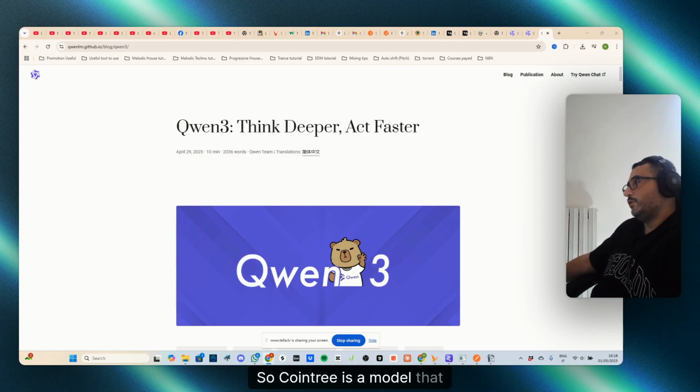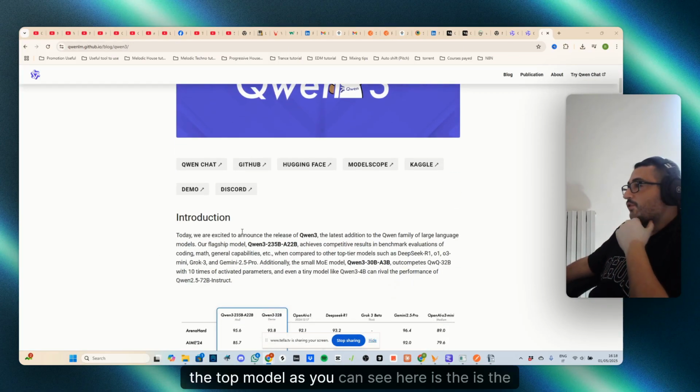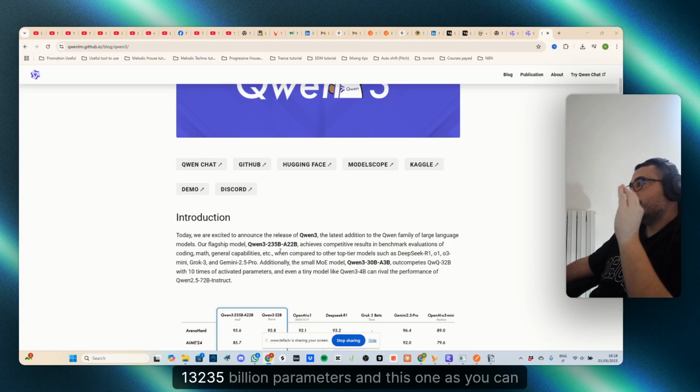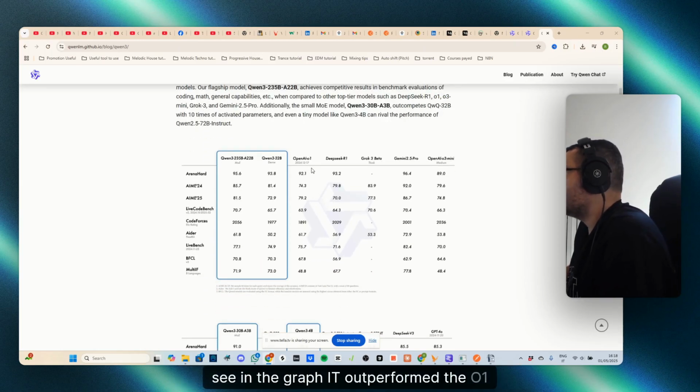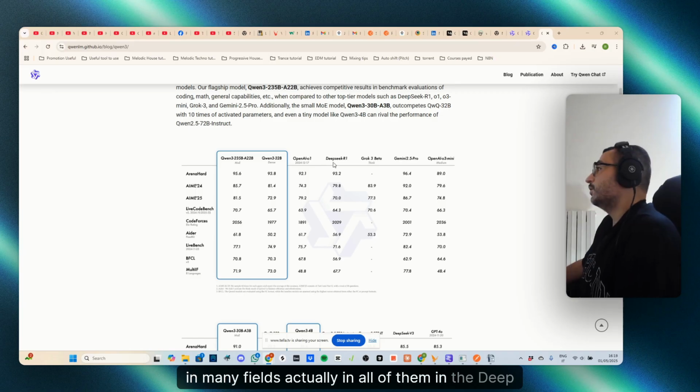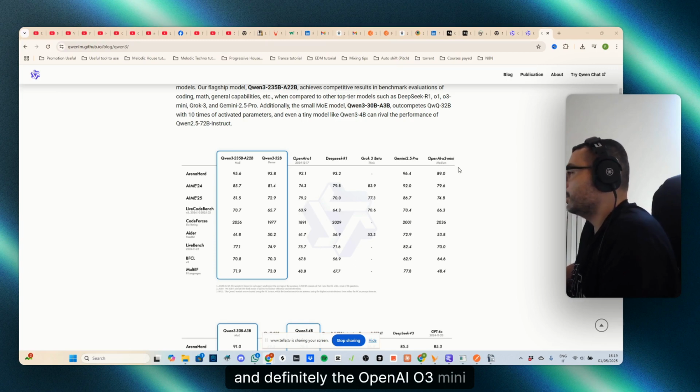So Qwen3 is a model that has been released, and the top model, as you can see here, is the Qwen 3 235 billion parameters. And this one, as you can see in the graph, outperformed the O1 in many fields, actually in all of them. Against the DeepSeek R1, the Grok 3 beta, Gemini 2.5, many of them, not all, it comes near to that model, and definitely beats the OpenAI O3 Mini.